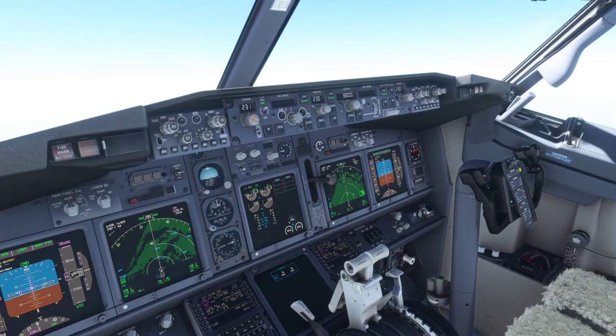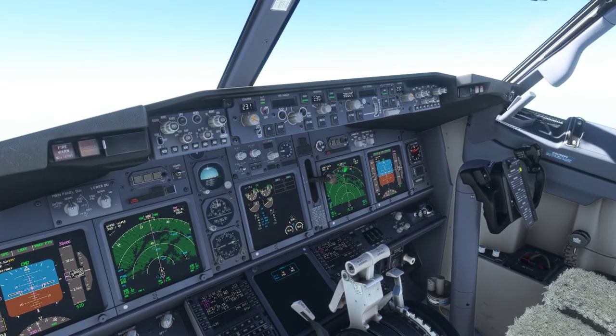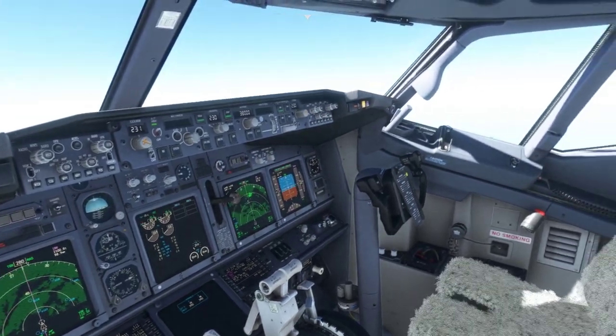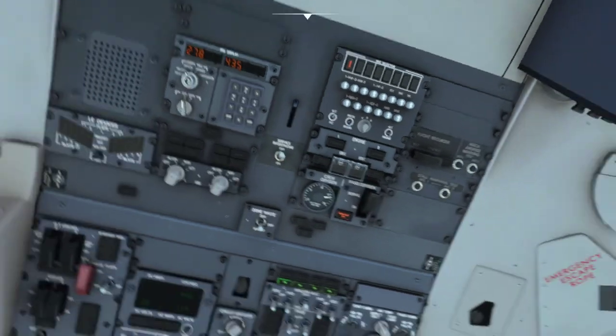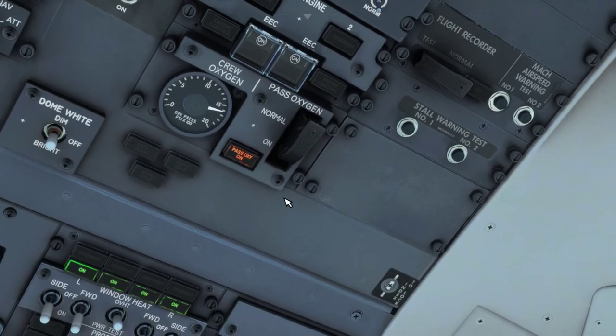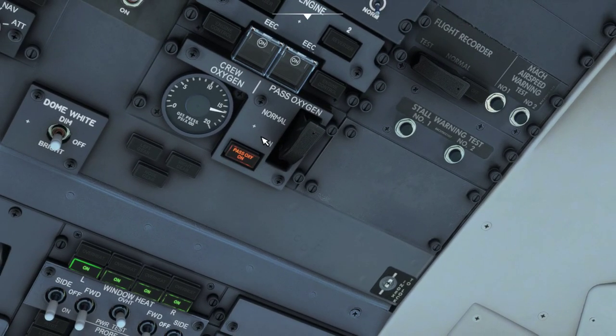And once we do, we'll stop the time acceleration here. So there we go. Back to normal time on our acceleration. And we've got an overhead light with a master caution. So what do you think that is? Right up here we've got a passenger oxygen on light. So what's happened to the cabin? The masks have all dropped.